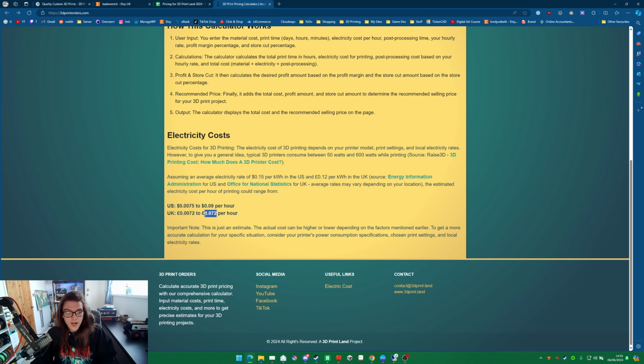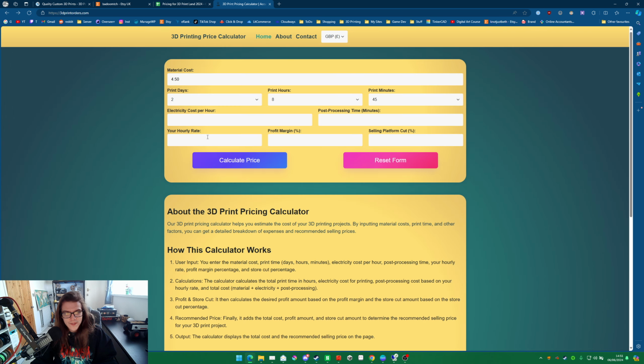So if we take the higher end of the average of the UK here and then put it into electricity cost per hour, post-processing time, say it takes me 25 minutes to do, and your hourly rate. So this is how much you want to be paid per hour of your post-processing time. So say £6.50. Pretty low, but if you're doing it for yourself, you're probably willing to take a little bit low, but you do whatever you want. Profit margin, we'll say we'll take 50%, and your selling platform cut, we'll just do it as a flat 10, say you were selling on eBay.